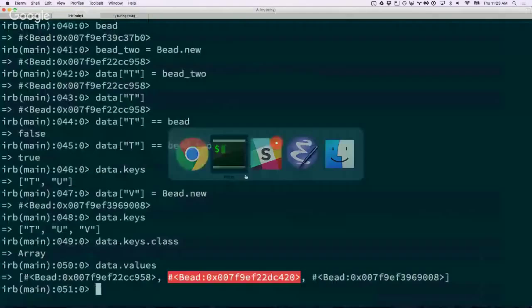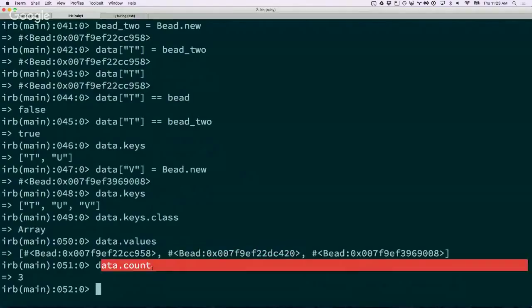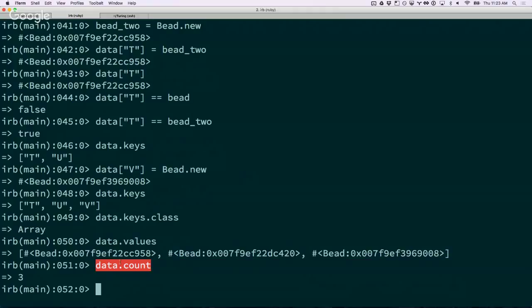Last one here, we sometimes will count: data.count. Tell me how many key value pairs are in the hash. And keep in mind that it doesn't say six here, right? It's conceivable we might expect it to say six because you have the three keys and the three values. But data.count is asking how many pairs are in the hash.